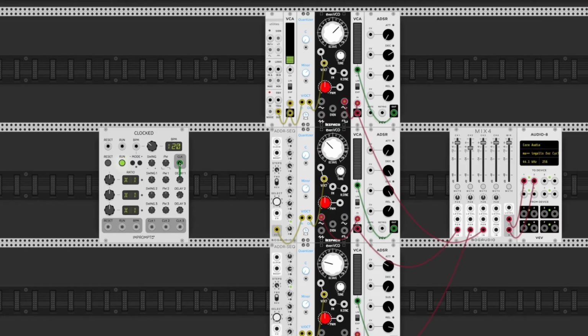So in this patch, I'm going to take my main clock, whose output is up here. I'm going to send that into the clock of the sequence of my middle voice, and then also to the gate of our envelope generator there. And Clocked lets you adjust the tempo. And it also lets you adjust a couple other parameters. Here we've got swing, which will change the swing amount, which gives us an unequal pulse, a sort of triplet feel that you use a lot in jazz.